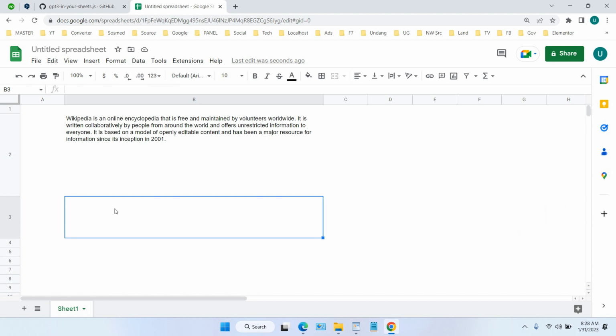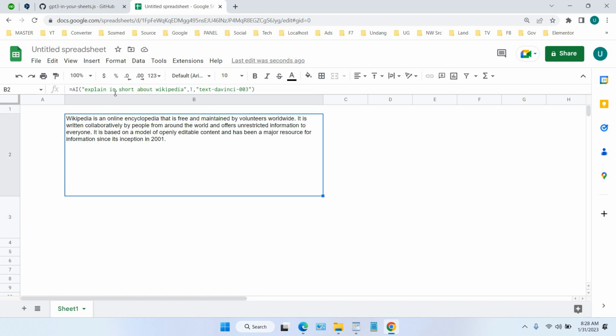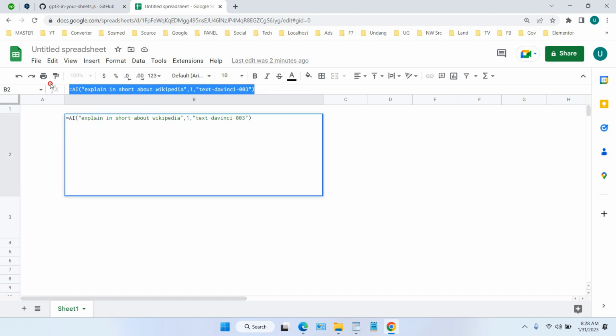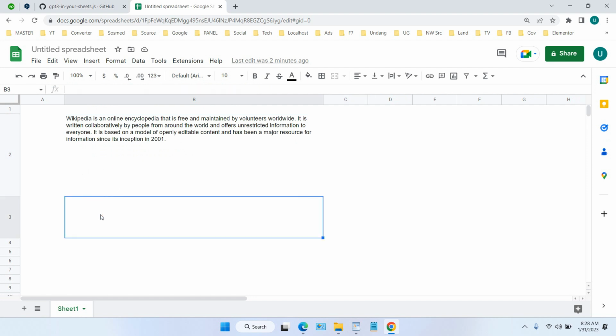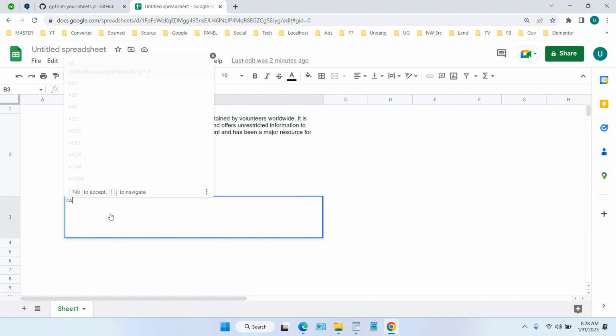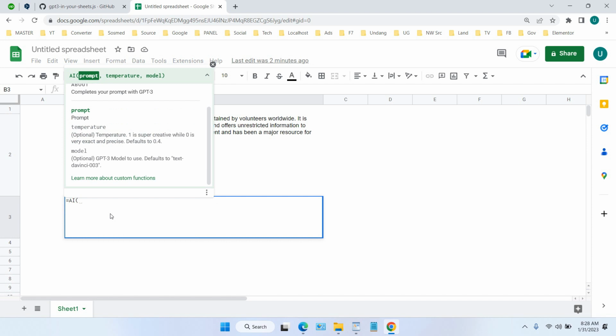you can create the command. For example, like this. This is the full command, but actually you don't need all of this. You just need to type the command as a string. Okay, for example, I will type one command again in here, and with a string, of course, we start with quotes or double quotes in here. Explain in short about Facebook, for example.